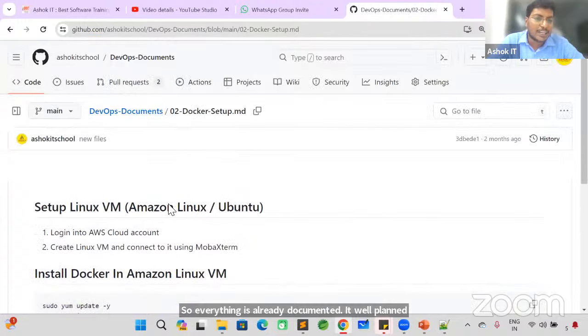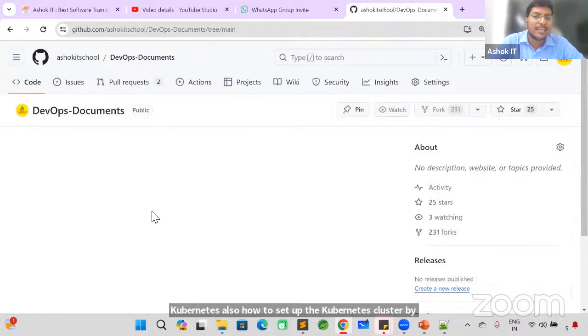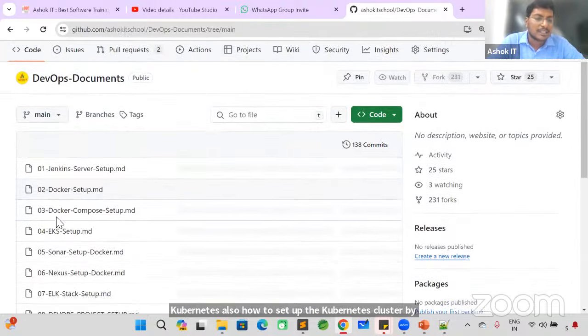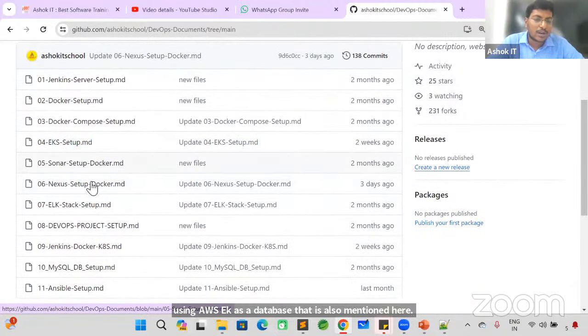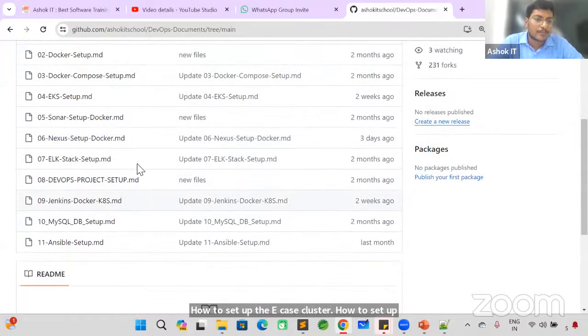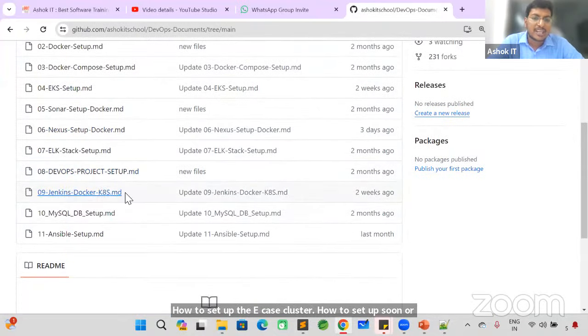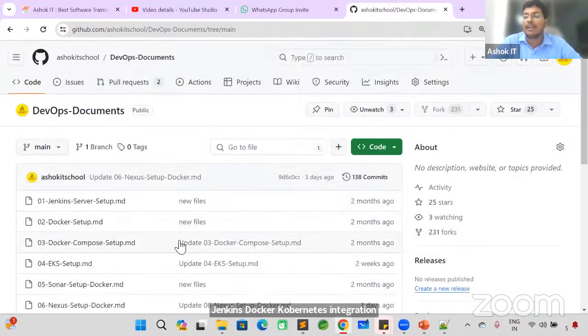For Kubernetes also, how to set up the Kubernetes cluster by using the AWS EKS service is mentioned here. How to set up the EKS cluster, how to set up Sonar, how to set up Nexus, how to set up ELK, projects setup, Jenkins, Docker, Kubernetes integration, Ansible setup, all the things are available.